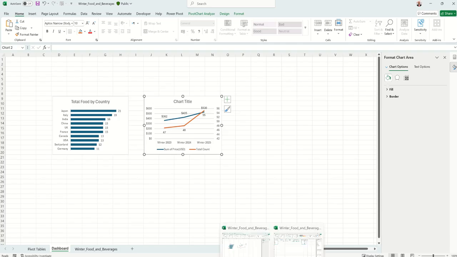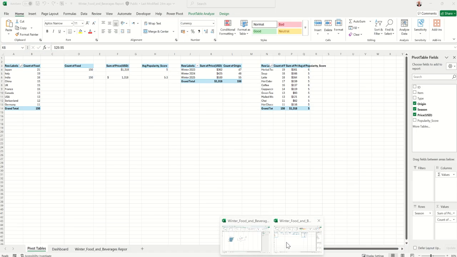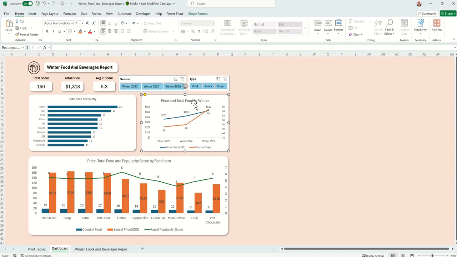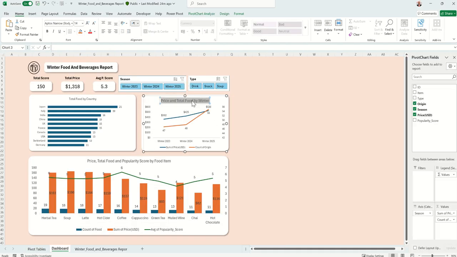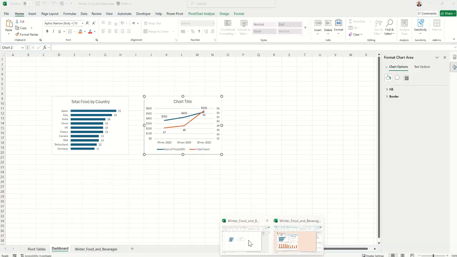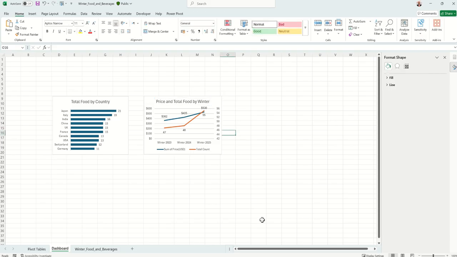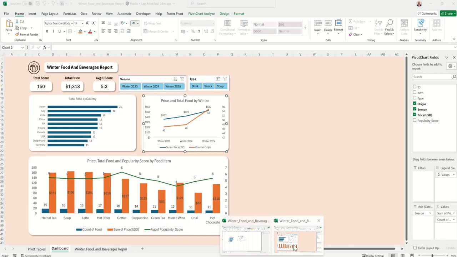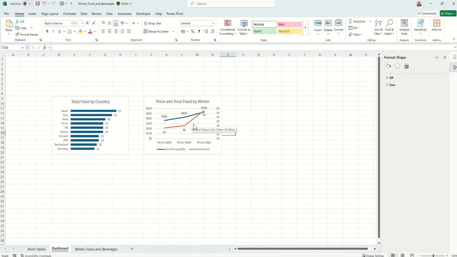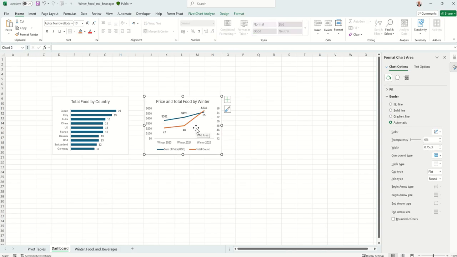So what is the title of this? Let's come back to our dashboard. It said price and total food by winter. So I'm going to come back here. Price and total food by winter. Good. So let's check the next one. I remove the grid line as well. Yes, grid line is gone.